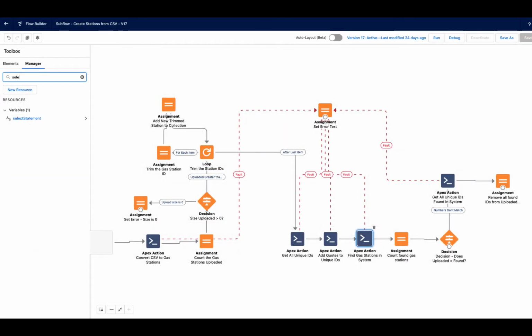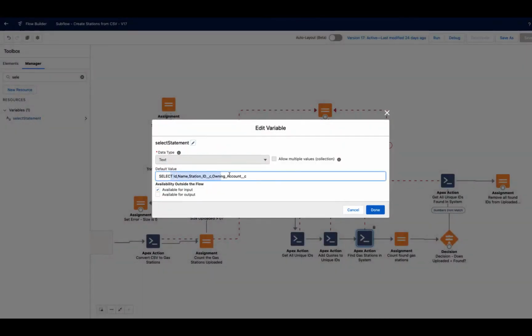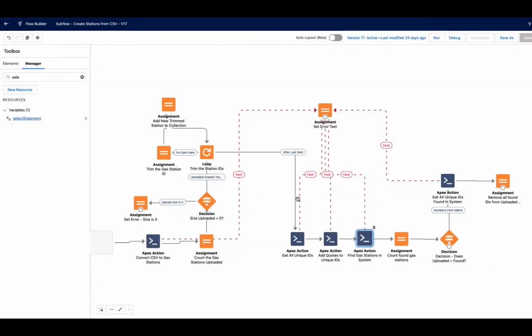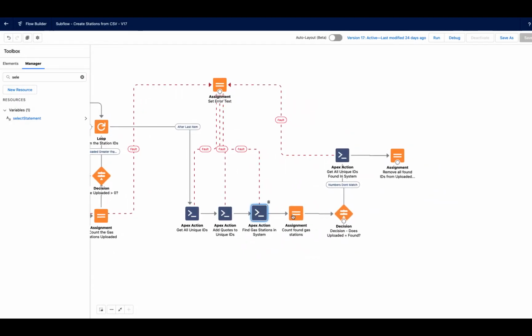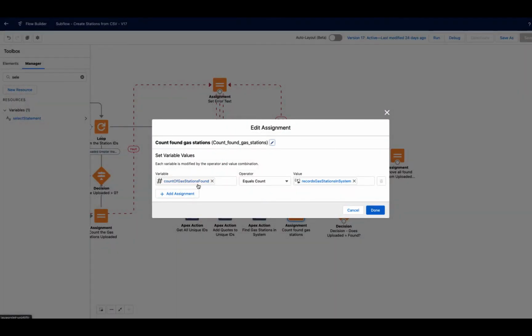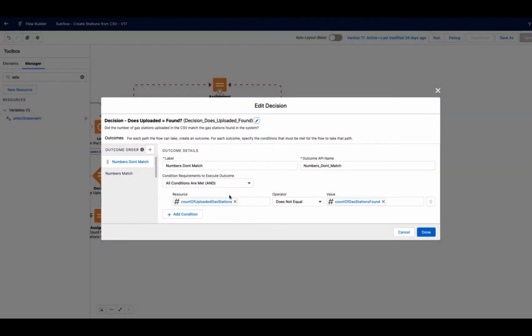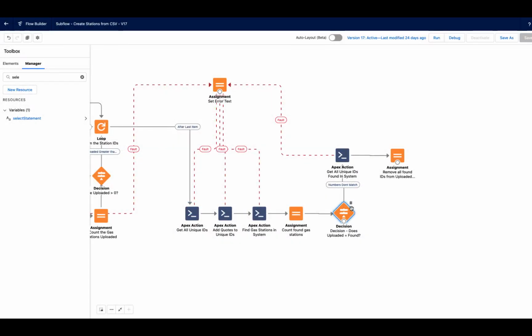So if you want to see what that select statement looks like, it looks something like this. We want the ID, the name, and the owning account. Then we count up the number of gas stations that were found in that SOQL query, and we compare the difference between the uploaded gas stations and the ones that we have found. If those numbers don't match, we know that something wasn't found in the system.